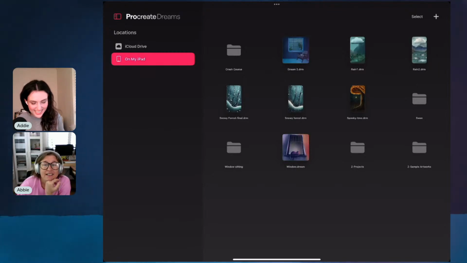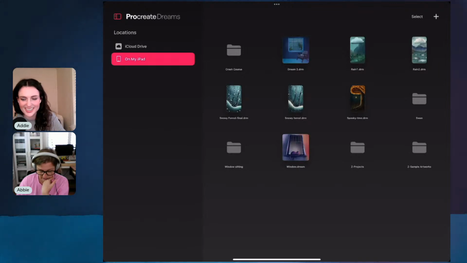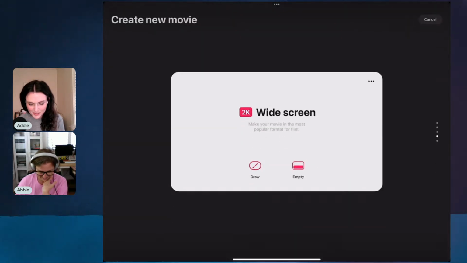No, that's okay. So this is called the theater. I might refer to it as the gallery because that's what I'm used to. I'm still getting used to the Procreate Dreams lingo. To open a new file in Dreams, sorry, I have a cat that's trying to walk across my computer. Just like in Procreate, you'll tap the plus sign in the upper right-hand side.